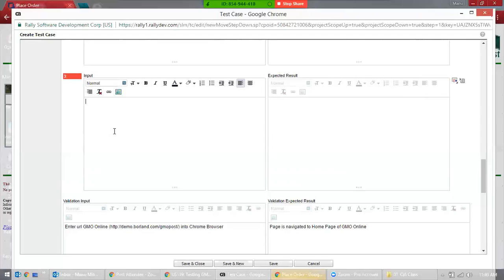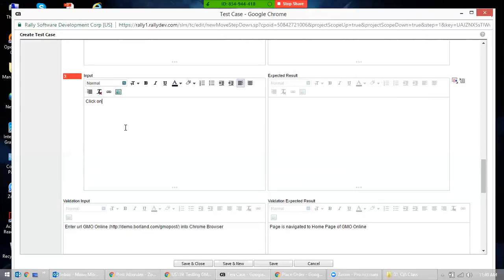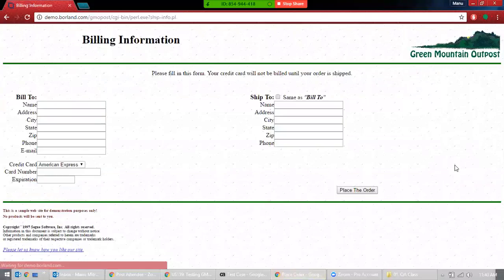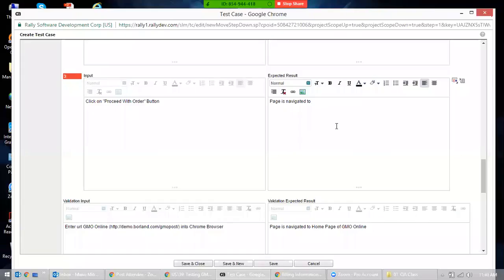Now I want to click on proceed with order. Okay, and the page is navigated to the billing information page. Billing information page, okay.